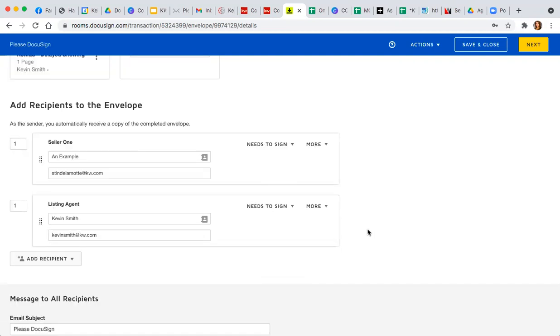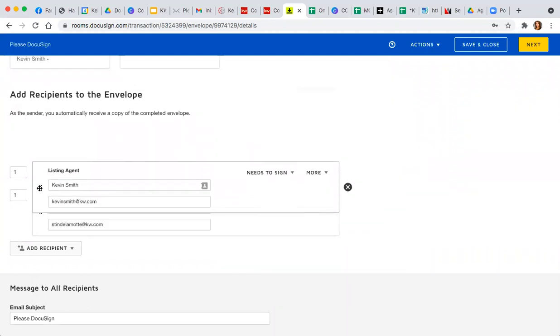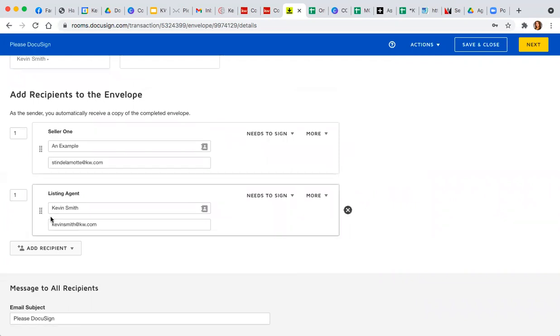One thing that I do want to mention is that you can determine the order of signing. So let's say that the seller obviously needed to sign before the listing agent. What you can do is rearrange the order and drag and drop it. Or in this little box over here where it says 1, for listing agent, we can just put 2, meaning that they're the second person to receive it and sign.